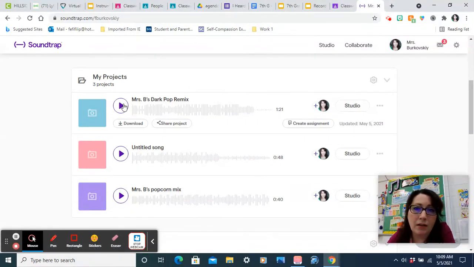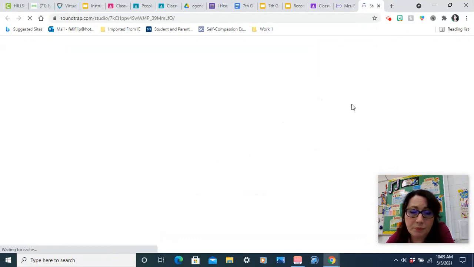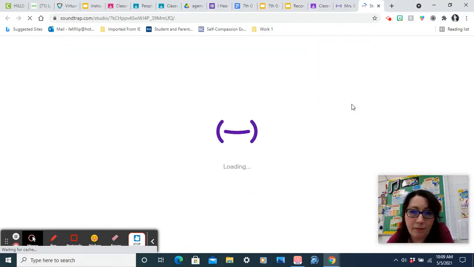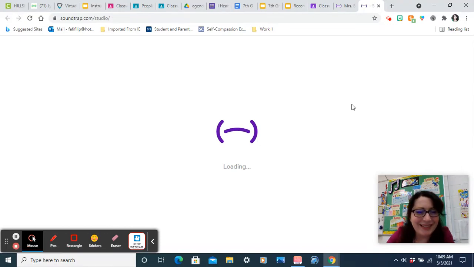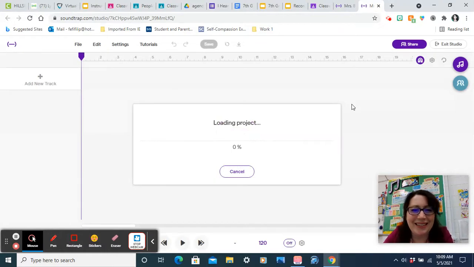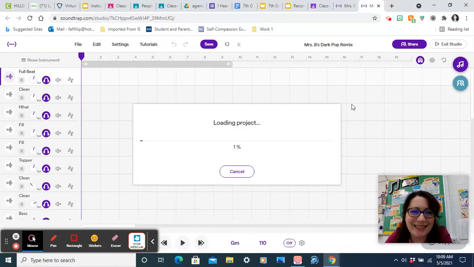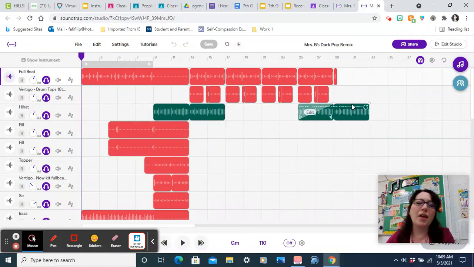If you just click the play button, then you just hear it without seeing the visuals of all of those layers of texture. So I'm going to go to Studio. It's loading. All right, here it comes. Okay, so just to show you, when you compare the original to my mix, I changed some of the colors so you could see it's different.